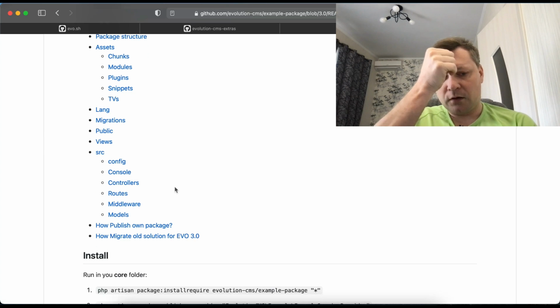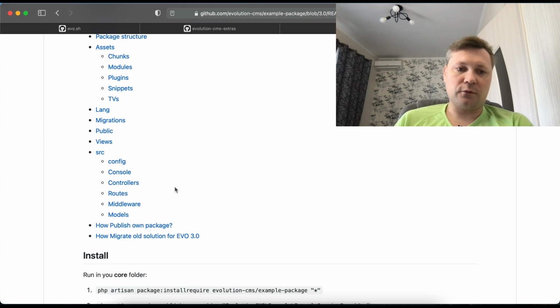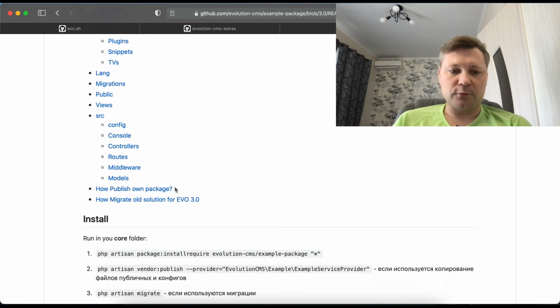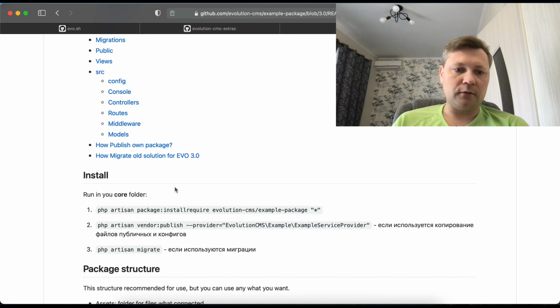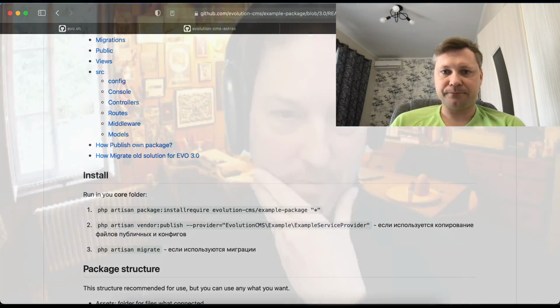So basically we have all the capabilities in terms of installing, in terms of additional routes, in terms of migration, templates, models. Everything could be set without any problem within the package and then installed in the Evo using the Composer, depending on the type of Composer you're using.